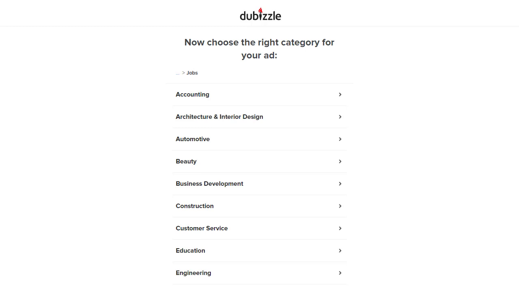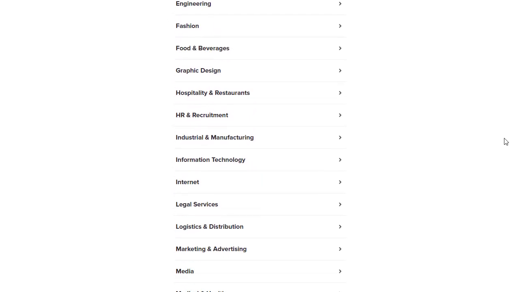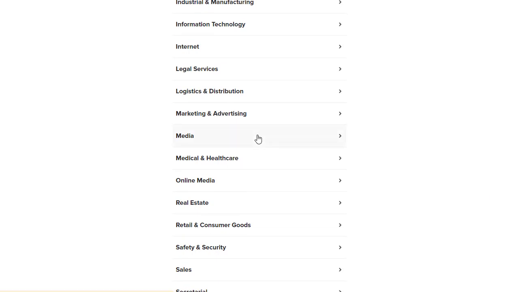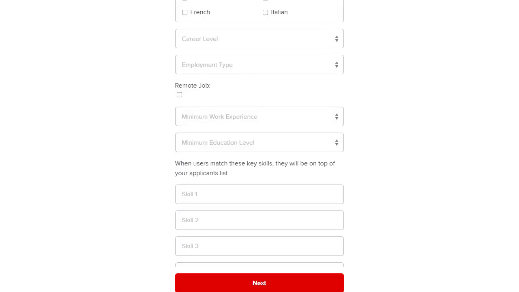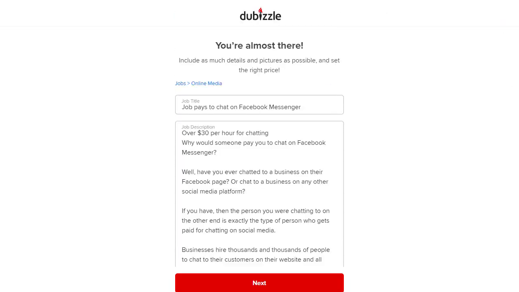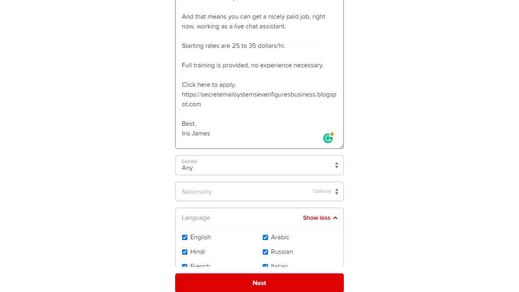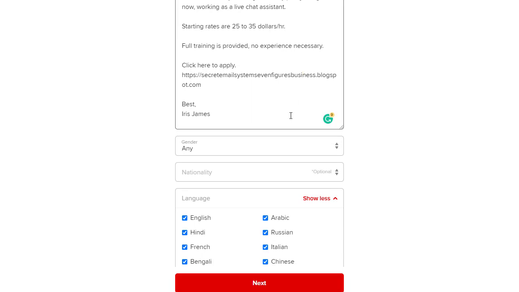Once you click on save, you will be taken to this page where you can choose the subcategory. So I choose a subcategory like media. Then I move to this part where I can add the job title, description, and other things, so I can fill it up quickly for you. As you can see here, I add the title and description, including my affiliate links at the bottom.